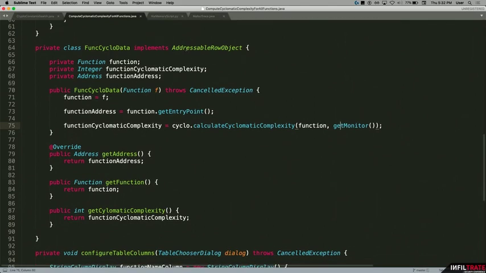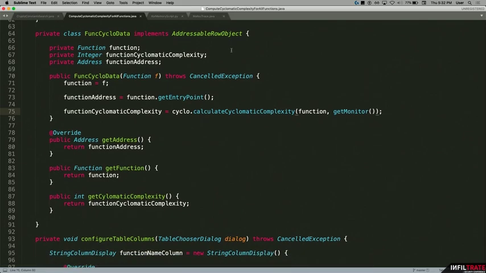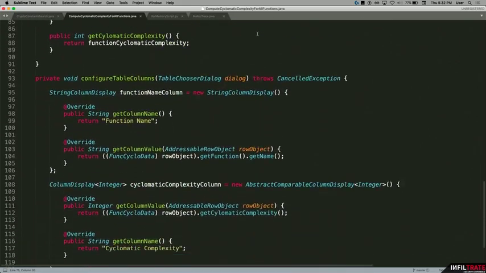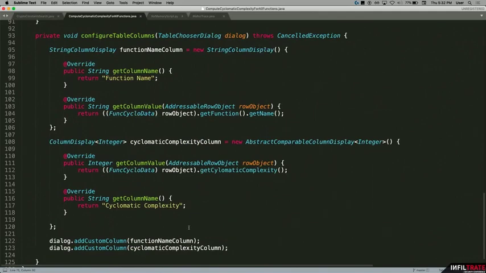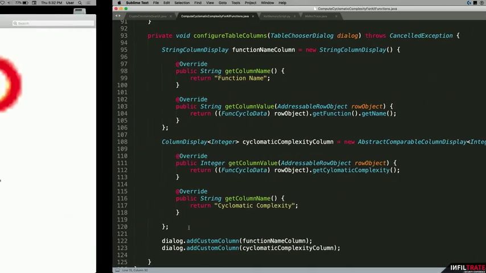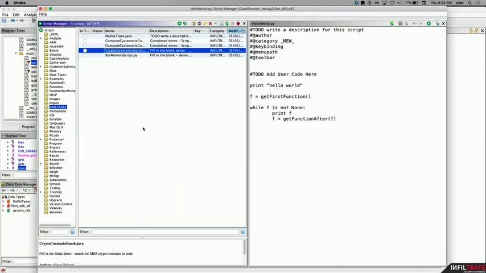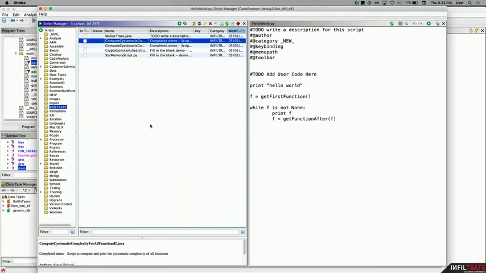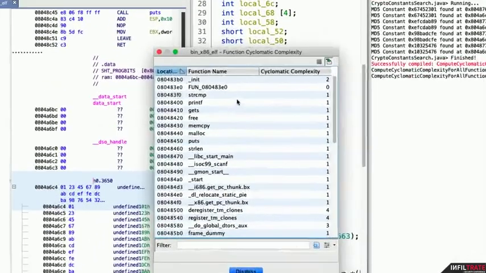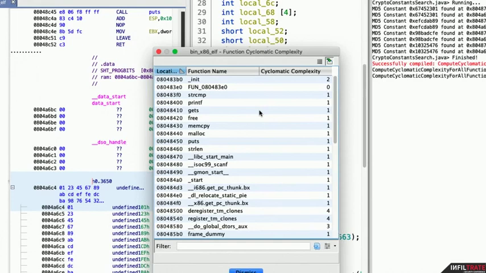This object basically implements addressable row object, so it works with Ghidra's UI features in order to render an interactive UI window. All we have to do to make that work is just implement the appropriate class, the addressable row object. And here's some more stuff just for configuring that UI window. Let's go to Ghidra and run that script. So this is compute cyclomatic complexity for all functions. Hit that green play button. And you'll see now we get a pop-up window with function cyclomatic complexity.